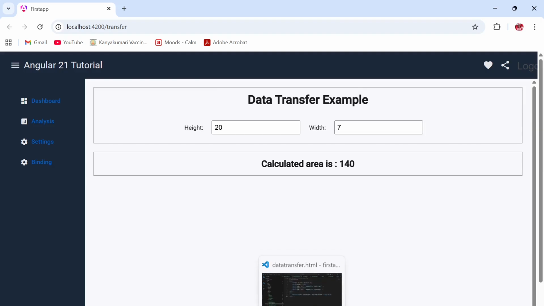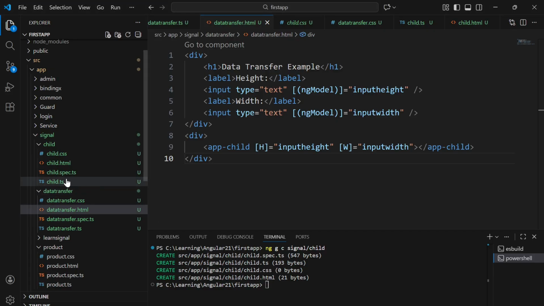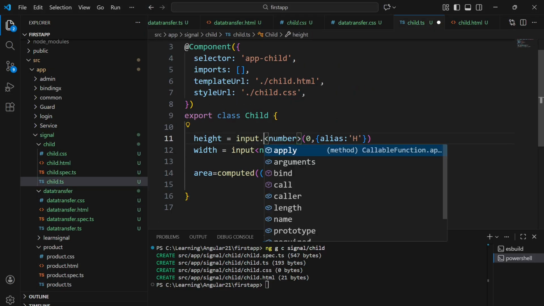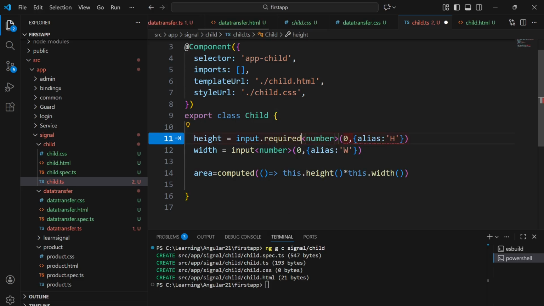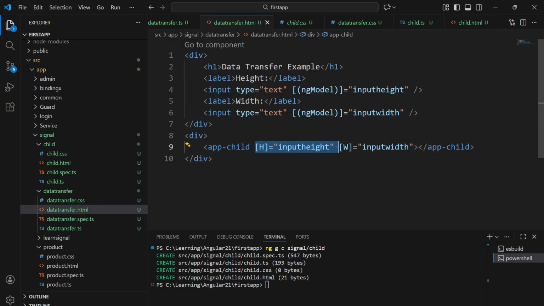So the next thing is how we can mark this input as required. So in the same input, I am providing the property required. Since we are providing the required, there is no need to provide any default value. Okay. If I am removing this height, it will throw the error.